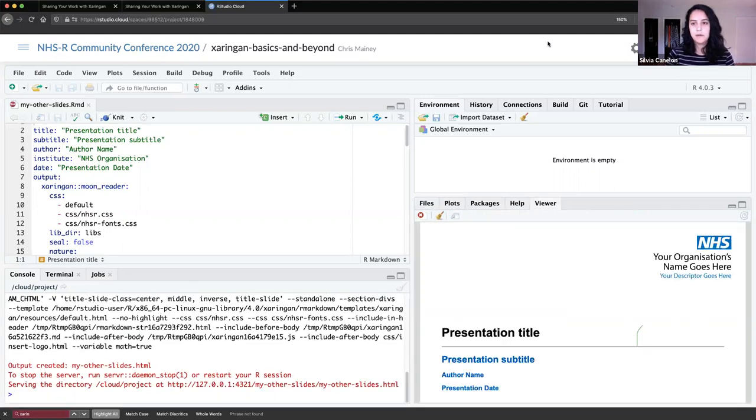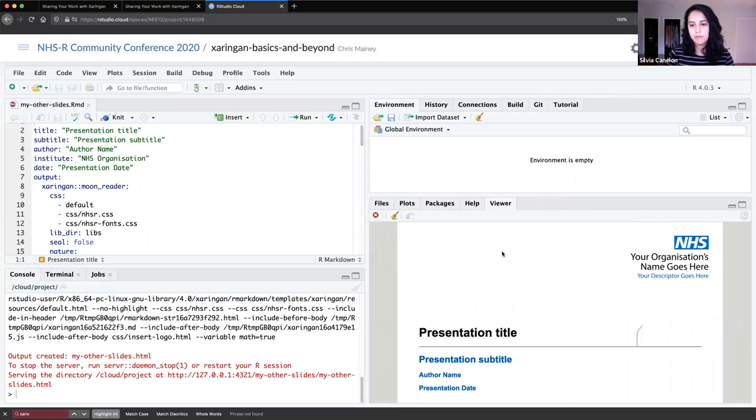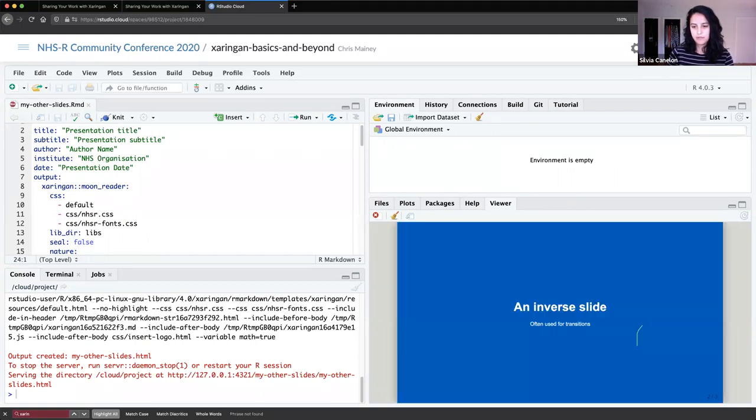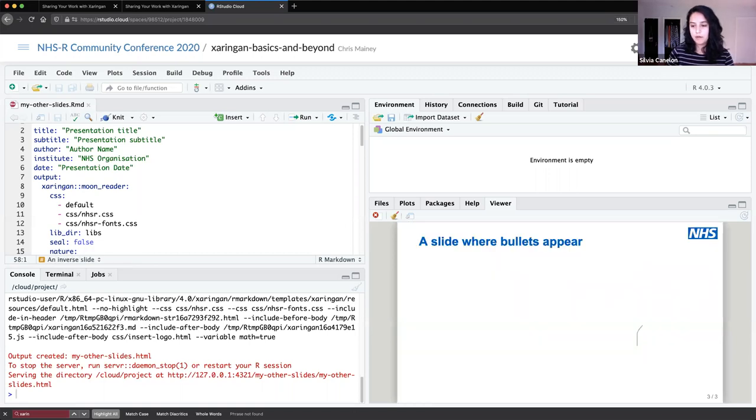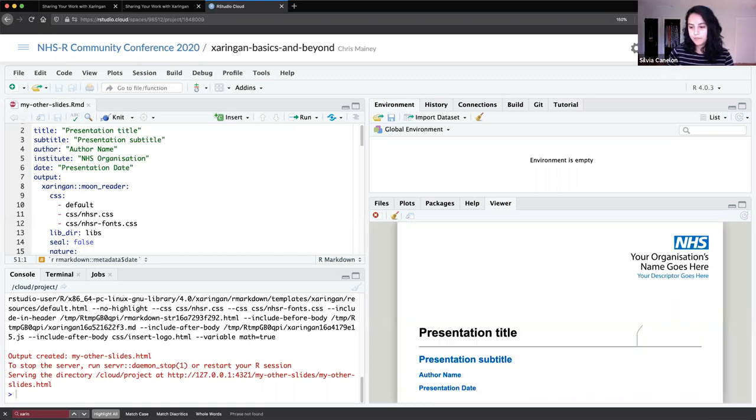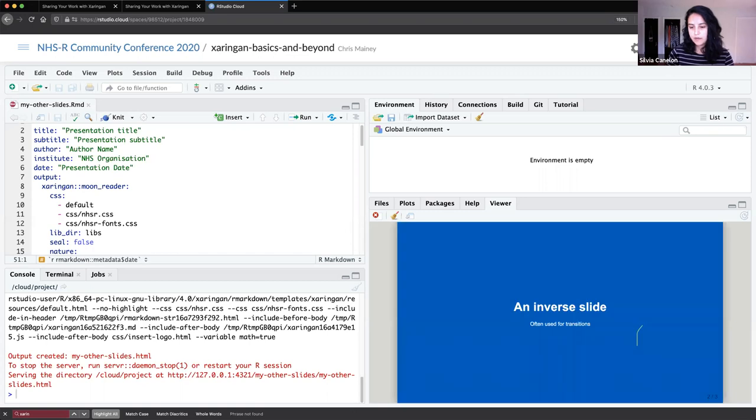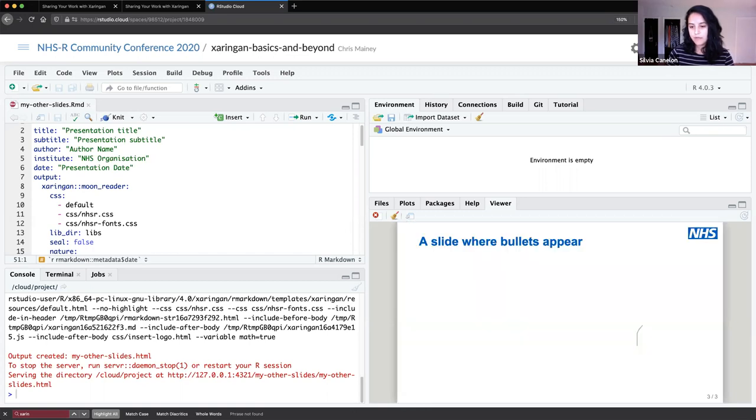And then you'll see on the right-hand side that it generated a preview window in the viewer that lets you see the slides. If you click inside that box, then you can use your keyboard arrows to move through it. So you can see this is the inverse slide, for example, and then you see the slide where the bullets start to appear, and you can click through and see how the three bullet points are showing up incrementally.